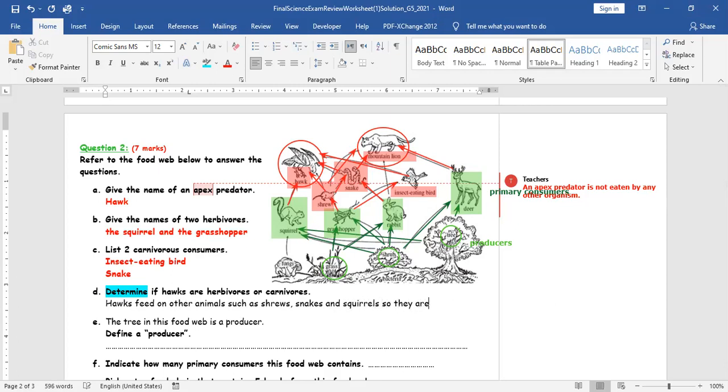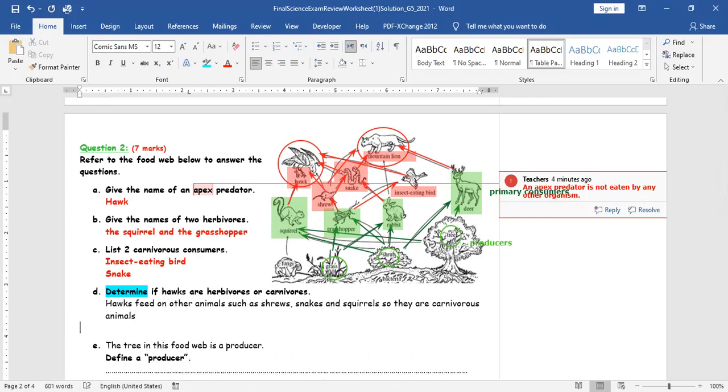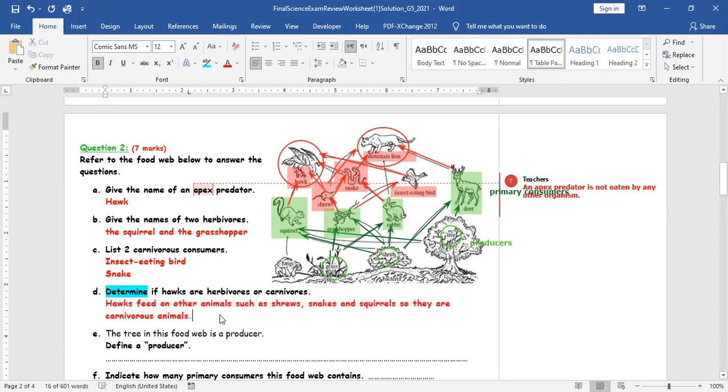So they are carnivorous animals. So you have to justify your answer, guys. You have to tell me why you said that an animal is a herbivore or a carnivore.